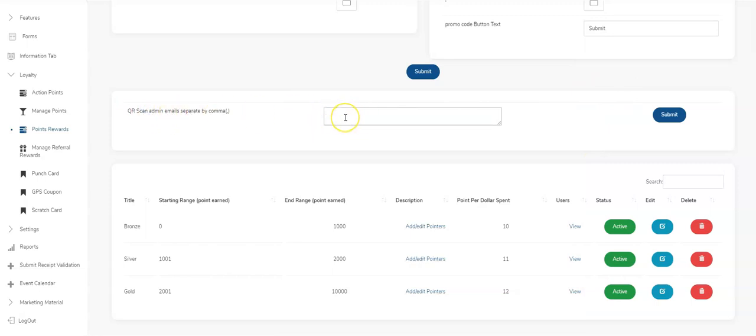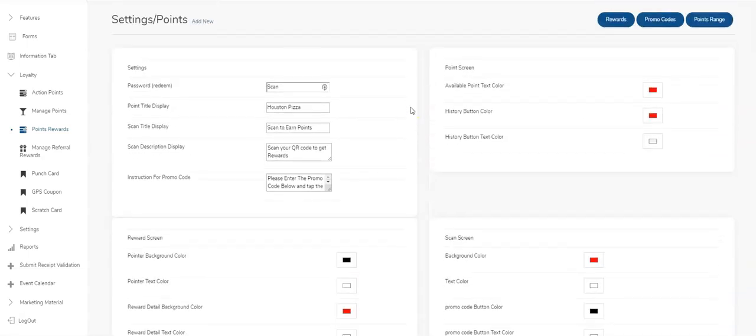So these are email IDs for people that are going to be staff members or admins that will scan QR codes and provide points and/or redeem points off customers. So whatever email IDs you put in here will be the ones that have access to a special tab that only staff will see.